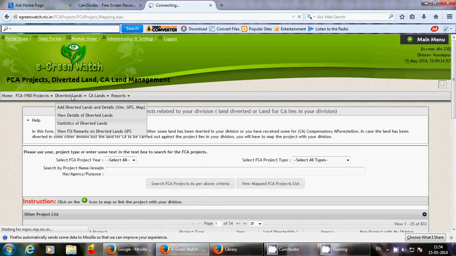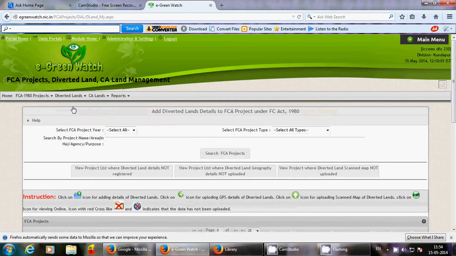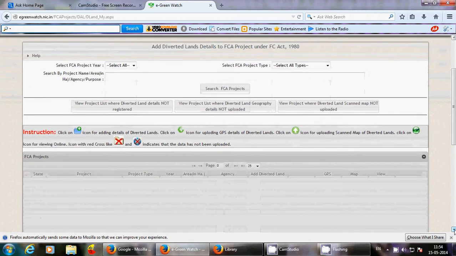Now coming to diverted land details, if we bring the cursor on diverted land details, there will be a drop down of add diverted land details. Just come here, then click diverted land details. Okay, we will be getting a list of all the FCA projects.